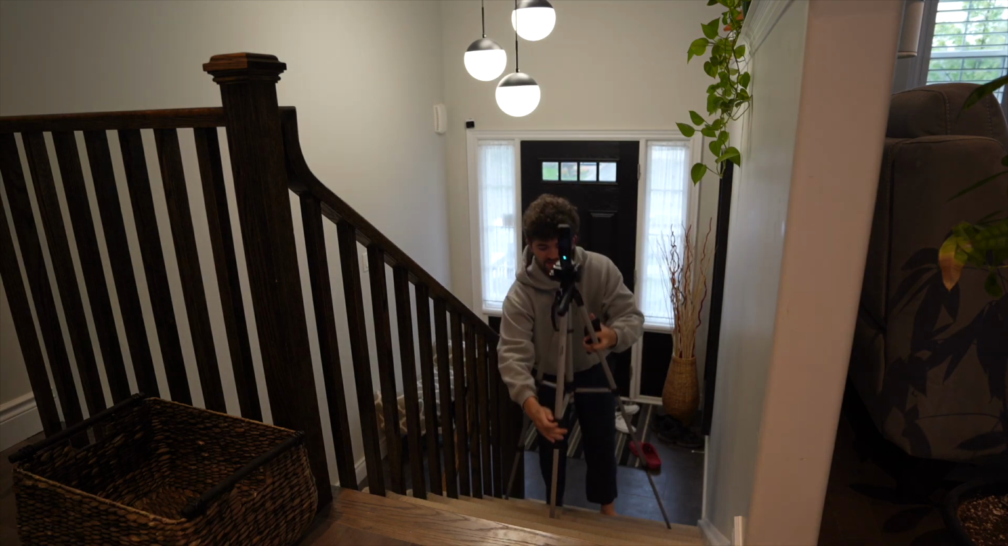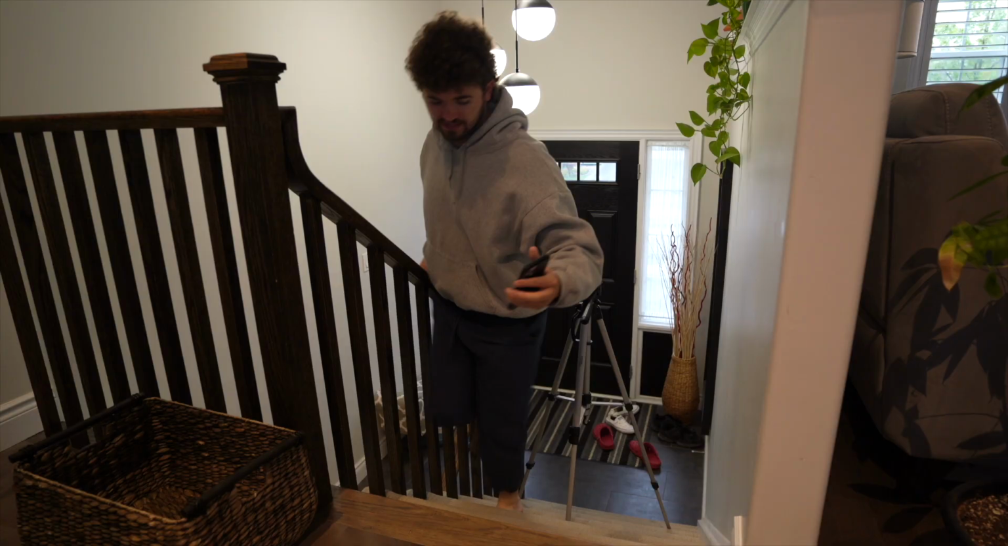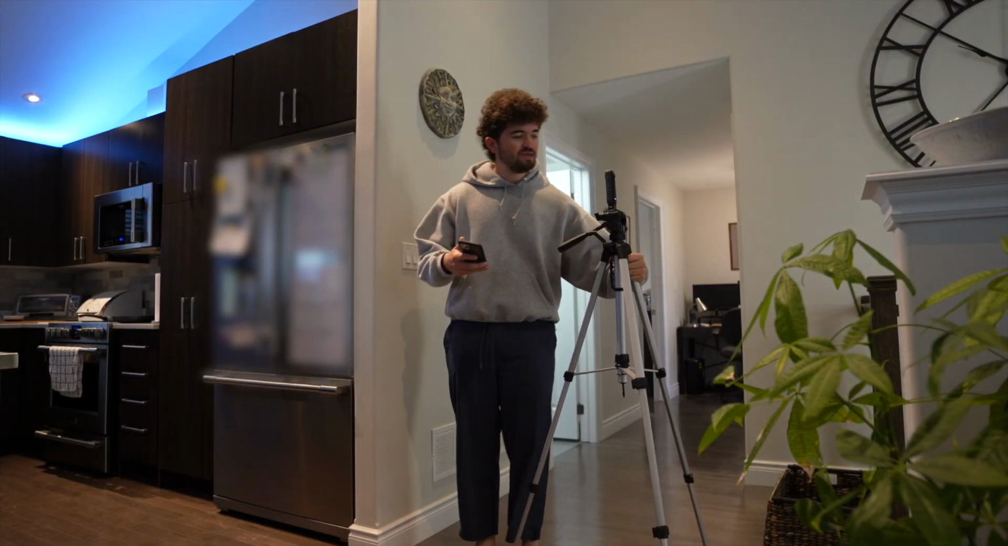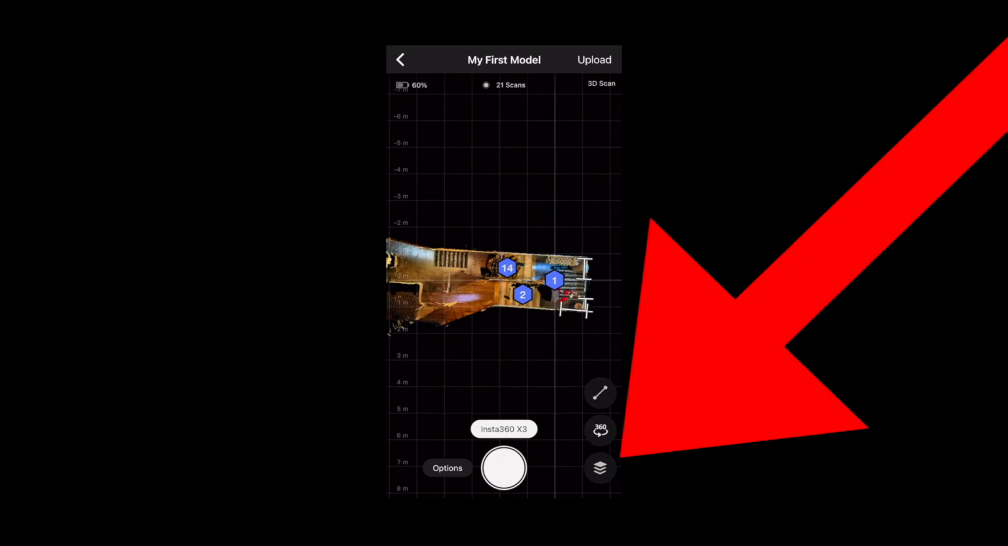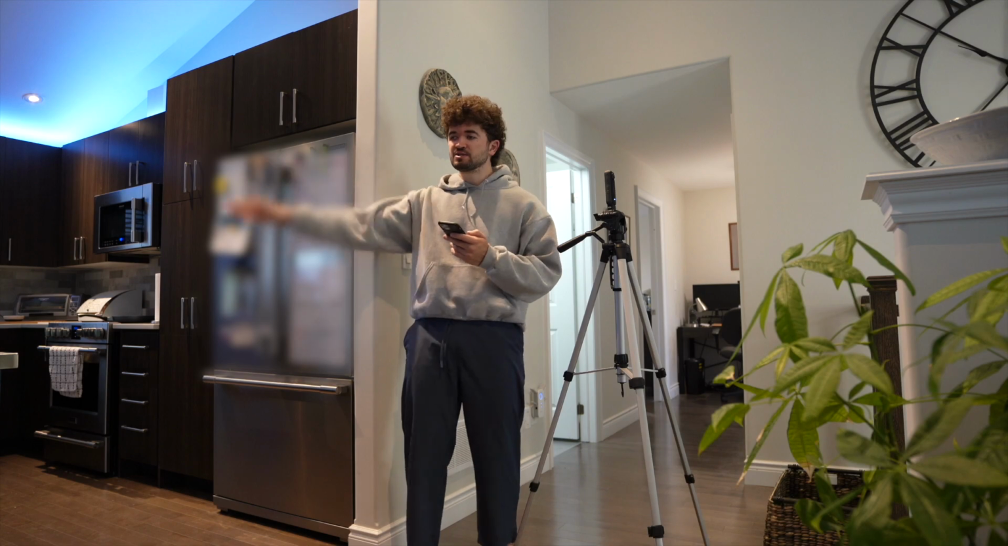Then when you're going up or down stairs, you want to take them in between. Maybe every 4 stairs, take a new scan. Then when you move upstairs, you want to make sure you select a new floor. Kind of this layer option, add a new floor. And then if you're in the upstairs, type in upstairs, and then you can start scanning this whole new space.